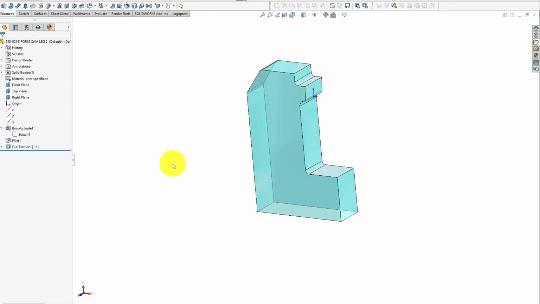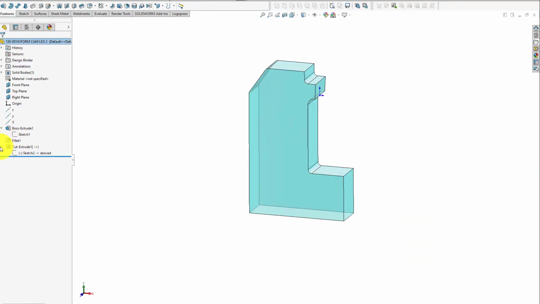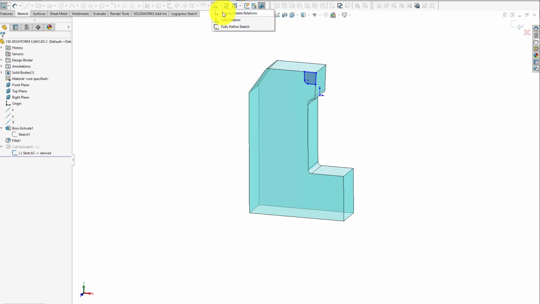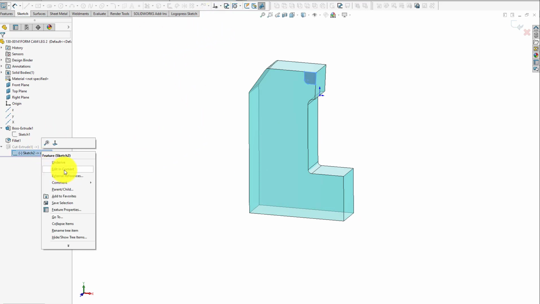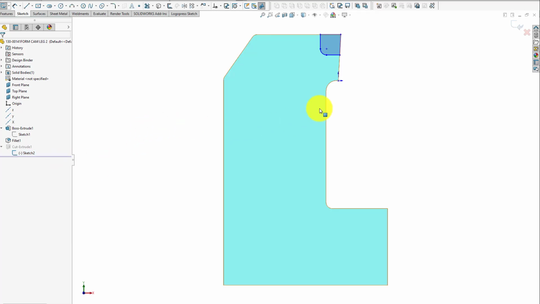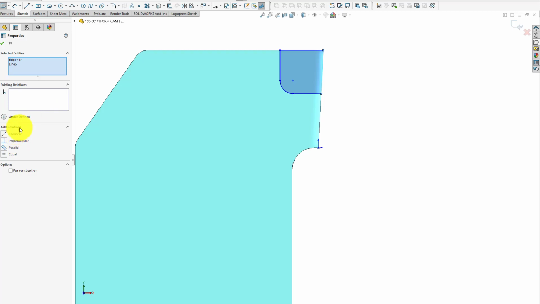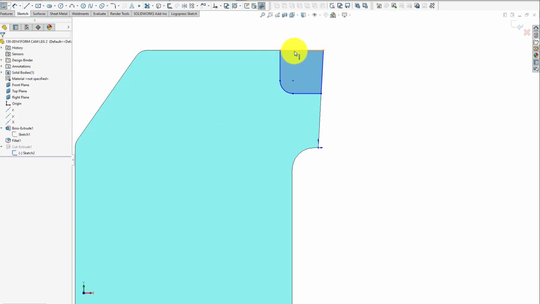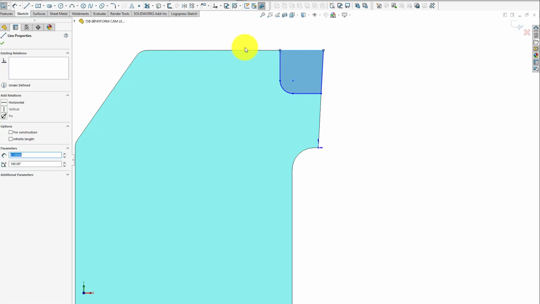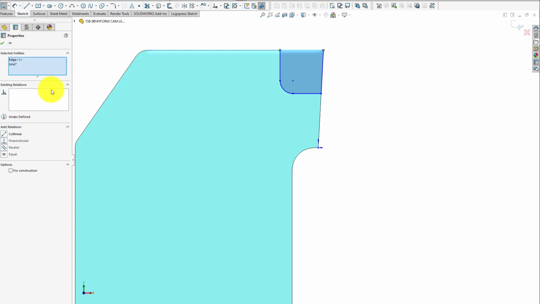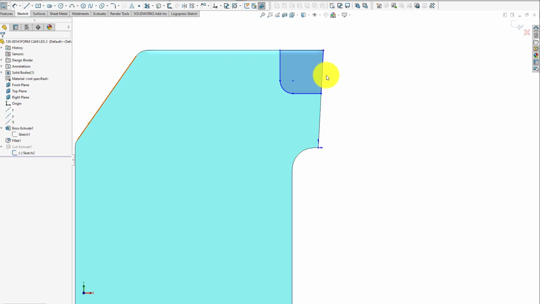and then I go in. I don't want to keep this derived, so I just go in, edit it, and then right click on it, say underive, and then create my parameters, my relations to the part. Collinear.